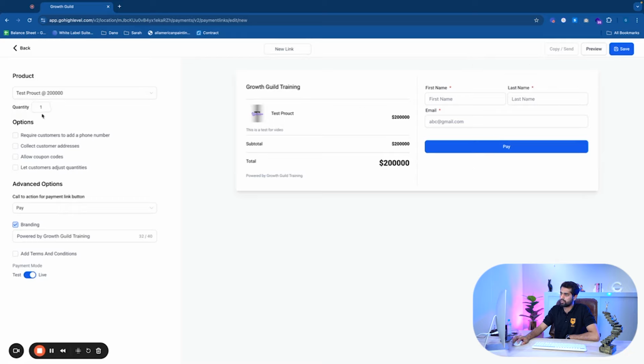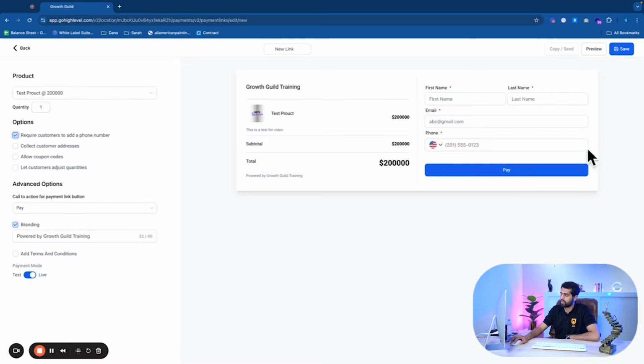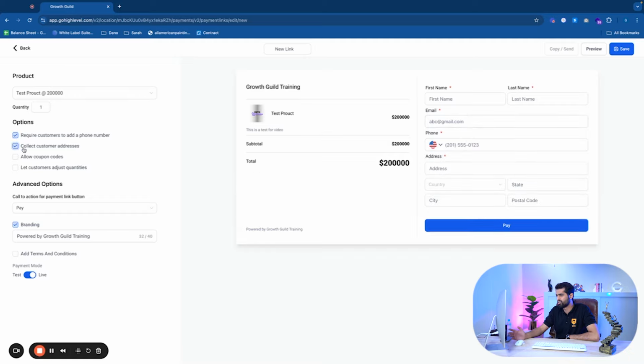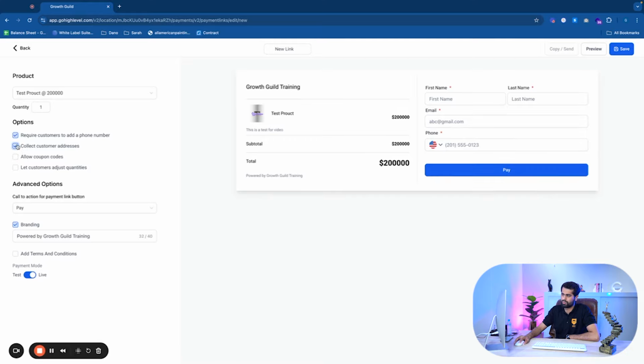And then, you know, you can add these features to how many you want, like if you want them to do 2 quantities or 3 quantities or whatever quantity that you prefer. I'm just going to stick to 1. And then, you know, options require customers to add a phone number. Okay, you can make it mandatory. I just did here. If you want to collect their address, that's fine too. That is usually for e-commerce products that you're selling. But if you're just selling the digital products, then you don't need to add this. So I'm just going to leave it now.